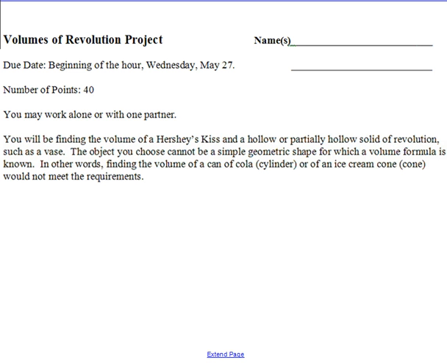All right, so this is your little instruction into your project. You should have out your little rubric and your little instructions. So you're going to do the volume of two objects. One will be a Hershey's Kiss, and the other will be a hollow or partially hollow solid of revolution. So you're going to use your disk method and your washer method to find the volume of two objects.